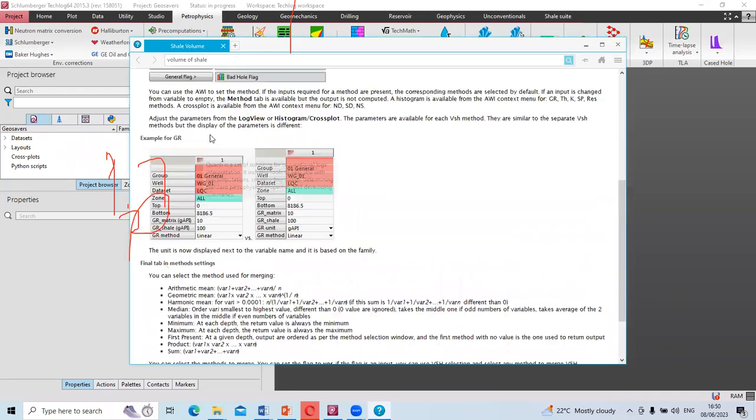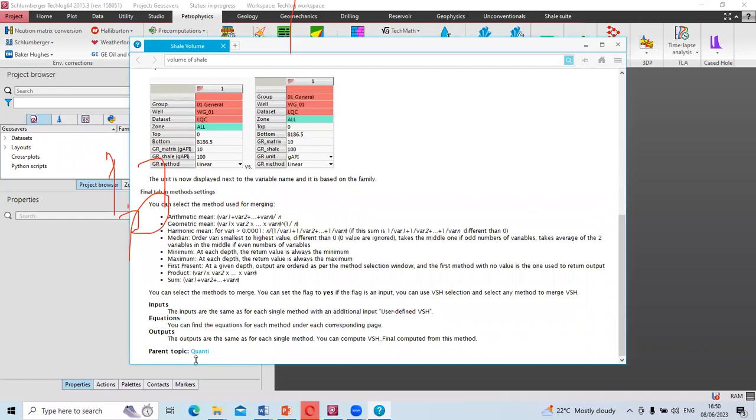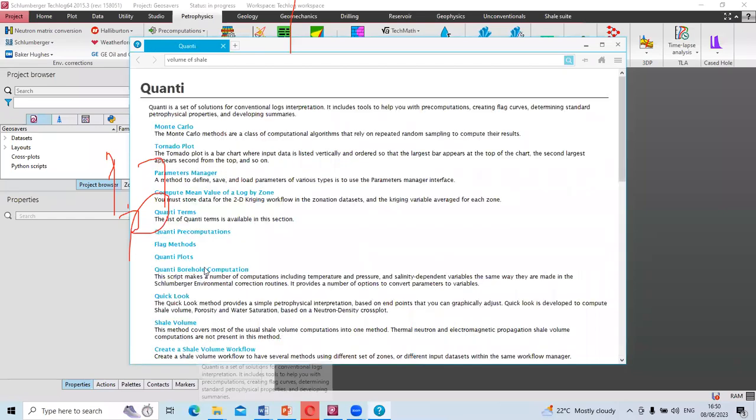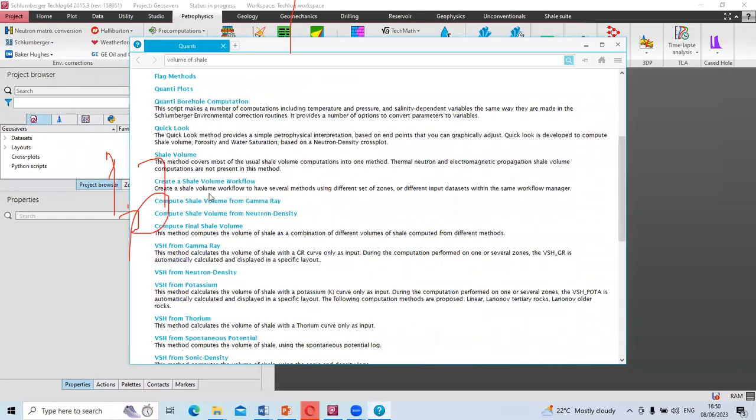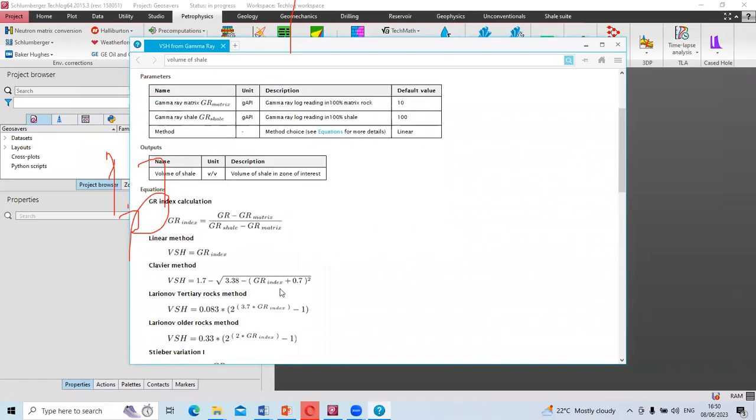Once you open this, the main thing is to come to what you see here, quantity. That's what we are looking for. Once you click the quantity, it will tell you the various calculations that you have. Volume of shale from gamma ray. I click it like that. So this is exactly the formula that is used to calculate volume of shale.